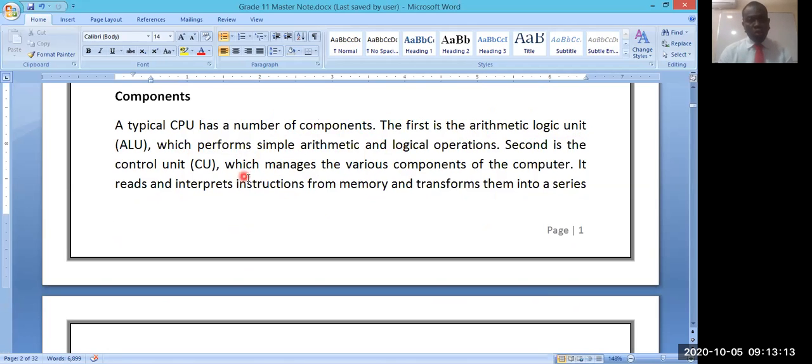Then the second one is the control unit. The control unit is responsible for controlling activities, especially devices that are connected to your main system. It controls everything. When you plug in your flash drive, the control unit is there to realize that the new flash drive has been added, and tells you, oh, your flash drive is there.